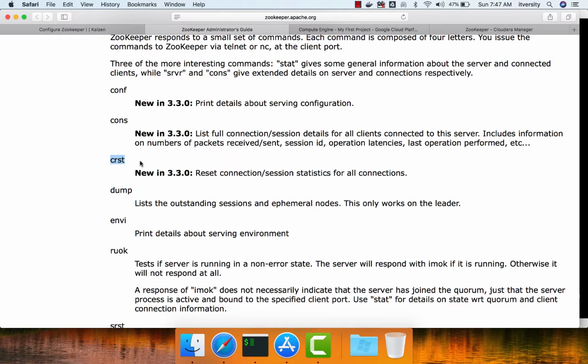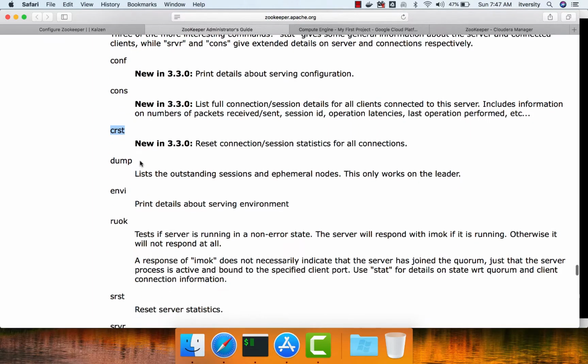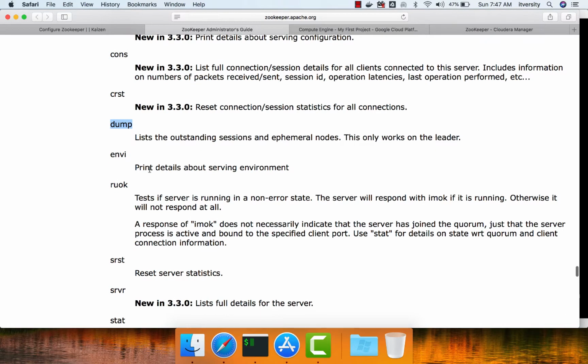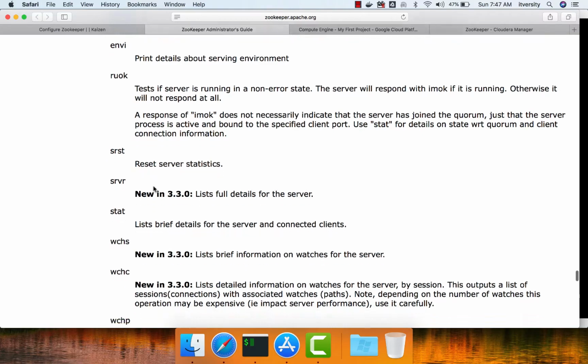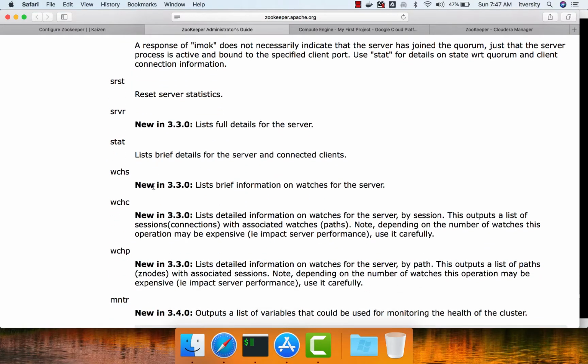CRST will reset the connection or session statistics for all connections. Dump is supposed to be run only on the leader, and it will actually talk about outstanding sessions and ephemeral nodes. ENVI prints details about the serving environment, and so on and so forth. So there are a few other commands which you should be aware of as you start supporting Zookeeper.